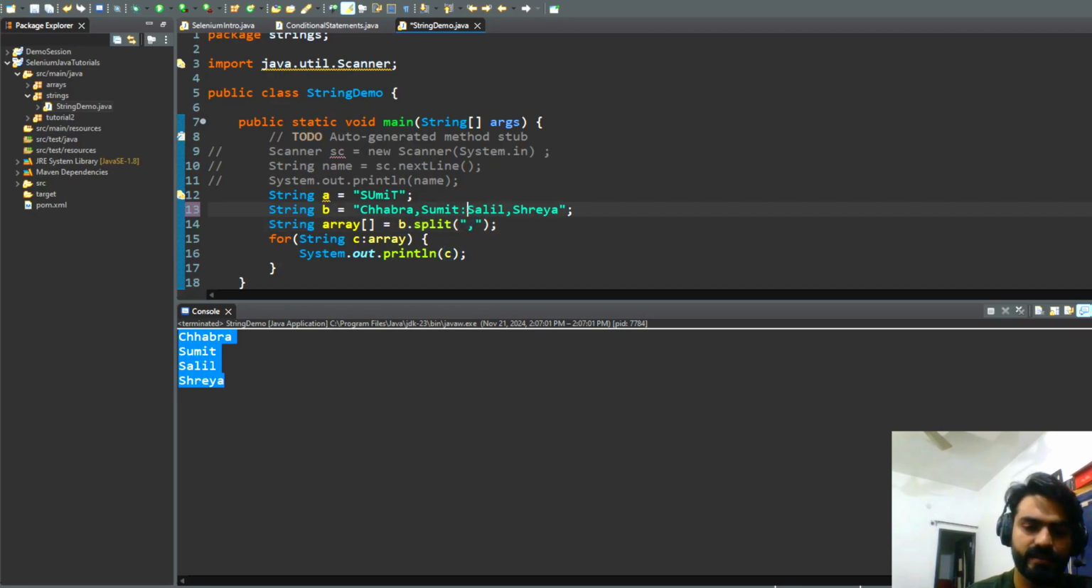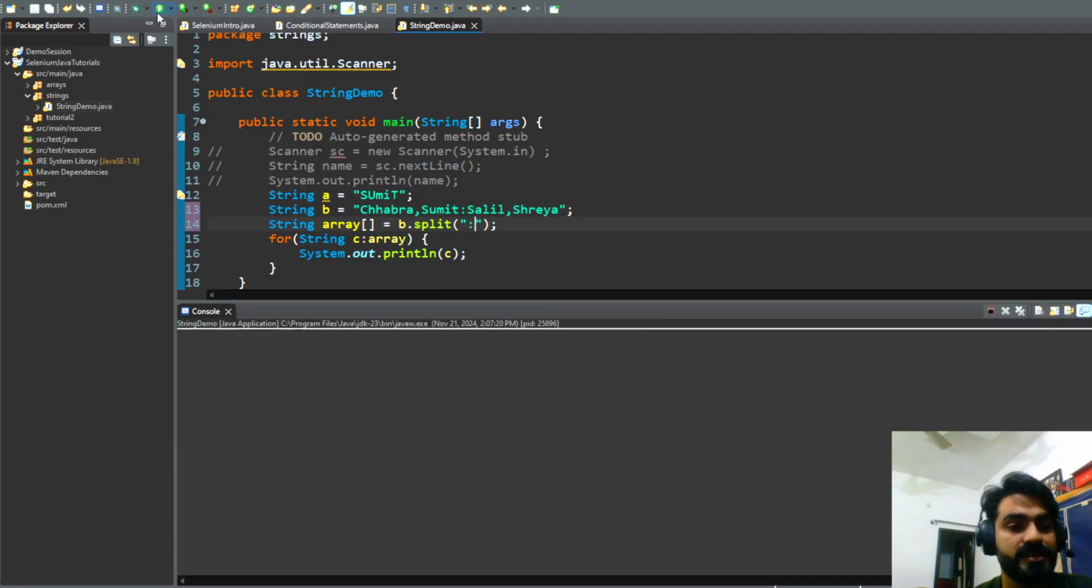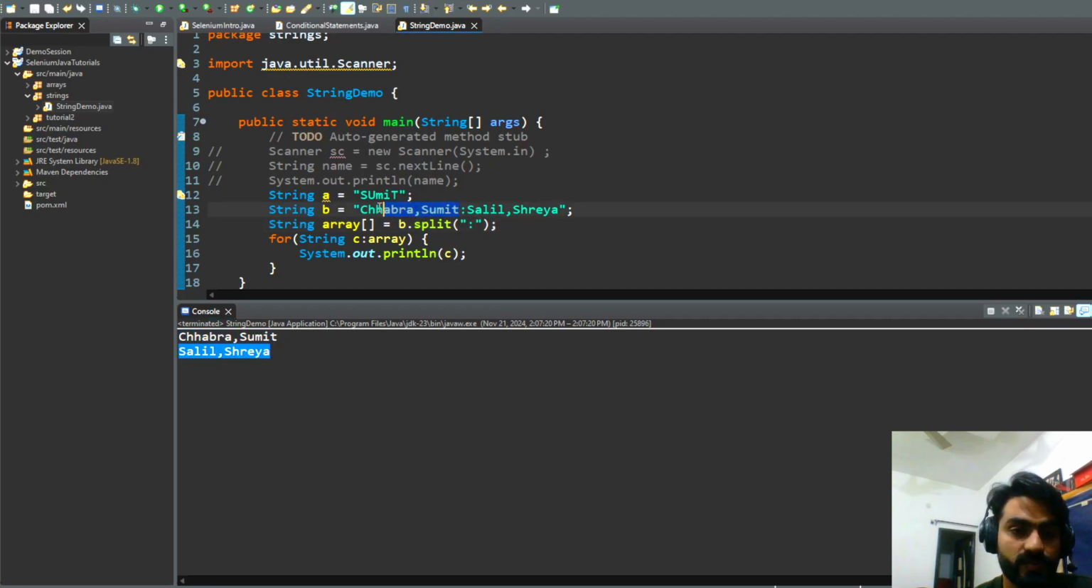What if I have it like this: Chabla comma Sumit colon Salil comma Shreya. But I am splitting on the basis of the colon. Then what will be the output? Let's check it out. Chabla comma Sumit is the output. Salil comma Shreya is the output because I've split it on the basis of this. So this is one string and this complete part is one string now.